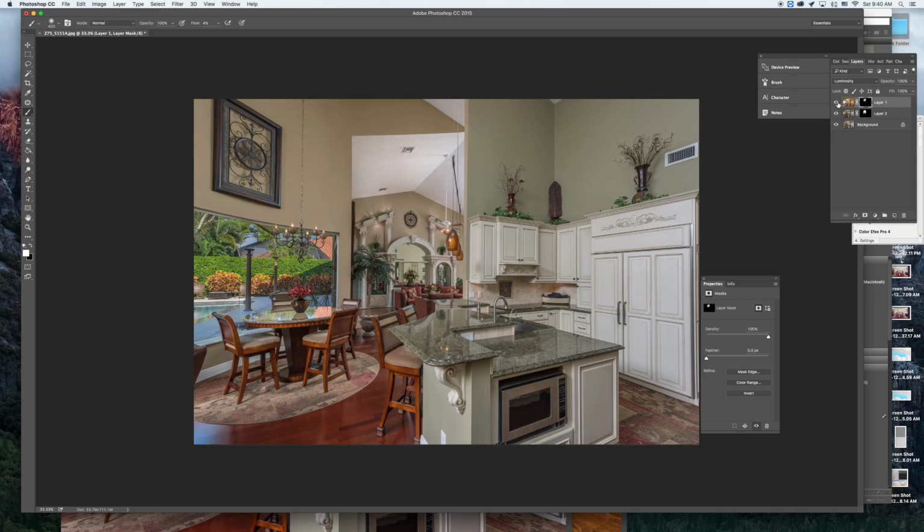And that created for us a nice bright ceiling with natural light shining through.